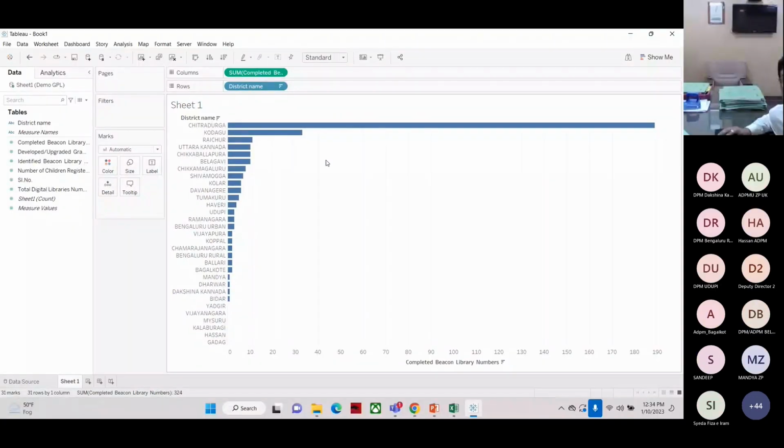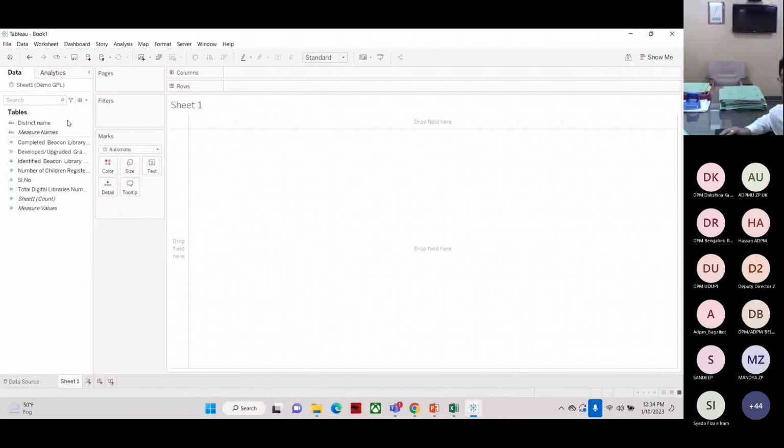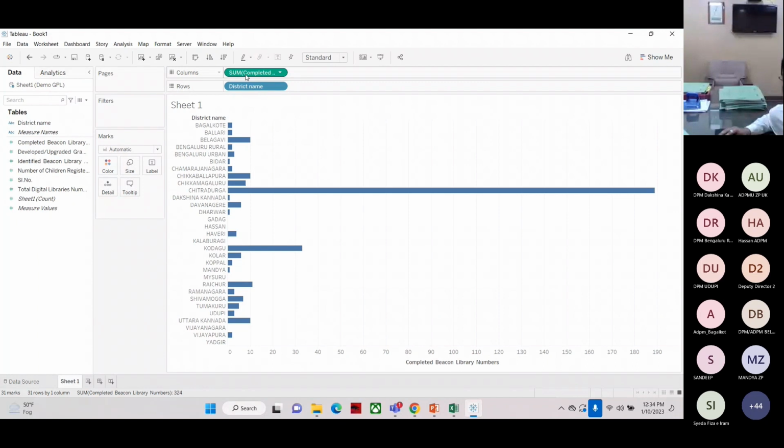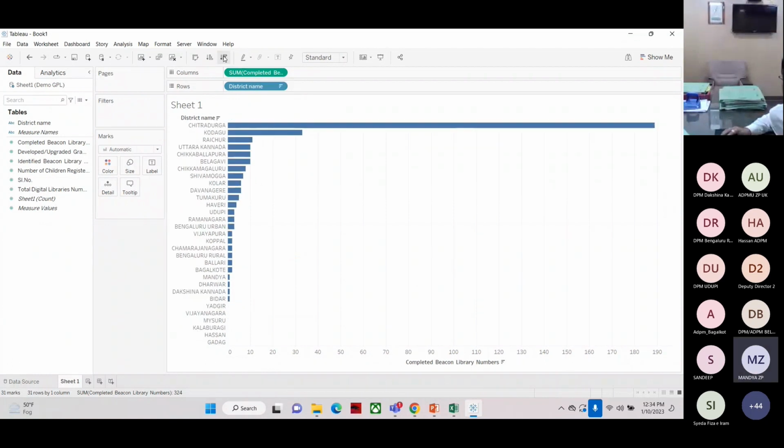Let us repeat this once. This is the name of district row, and we want completed Bacon library district wise, so we shall put it here. Now we want it in decreasing order from largest to smallest number of Bacon. We shall put here. Click here.